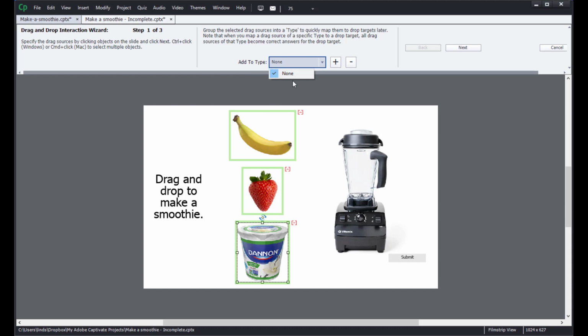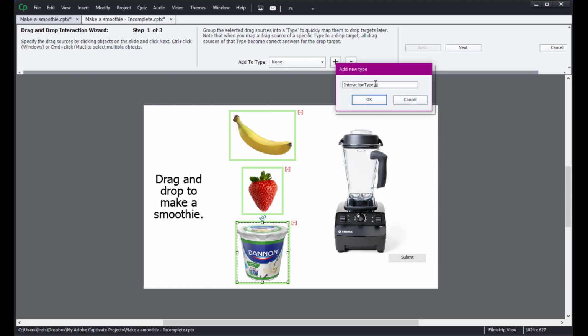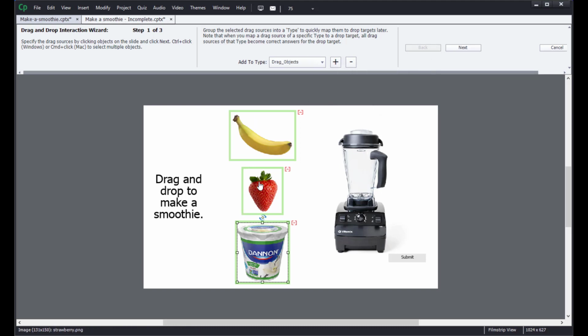So there's no types defined yet. This is basically I'm adding them to a category. So I've selected these. They're in green. I hit plus, and I'm going to call this drag objects. Okay, so that's pretty clear, right? These are the three things I want to be able to drag to the blender. Okay, so that's defined. They're in the category drag objects.